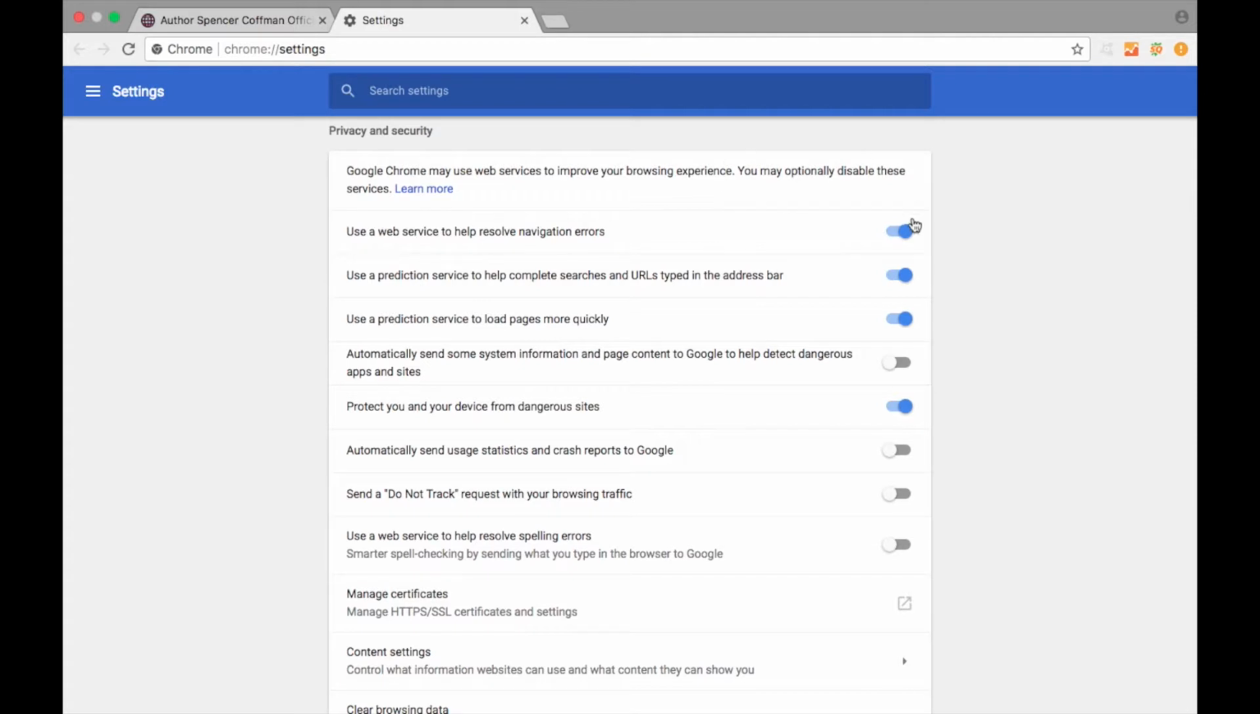You can enable and disable things by toggling on a switch. So you go through, and if you use a web service to help resolve the errors, you can turn it on or off. Prediction service to help you with the URLs. This stuff is not based on your history or searching, it's just based on everybody else's because you're turning yours off, but it's based on the general. So use a prediction service to load pages more quickly. I have all of them on because it's really not tracking my information, it's just sending information to my browser.